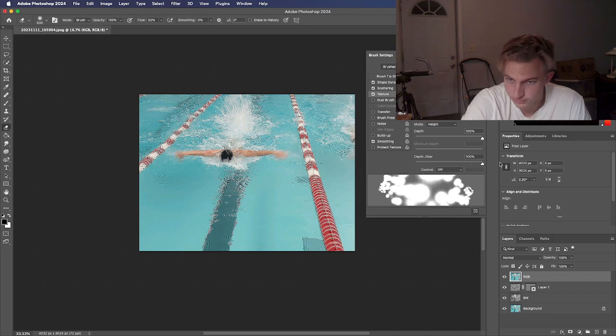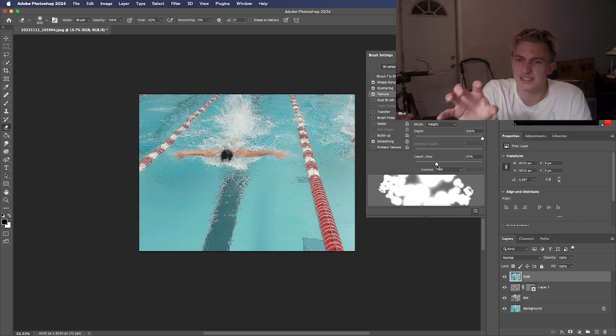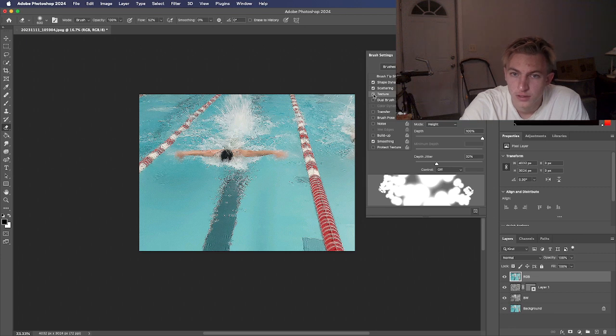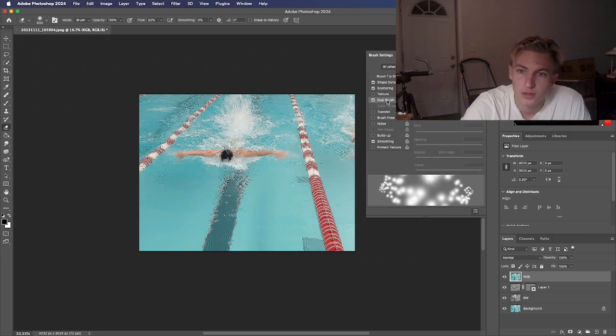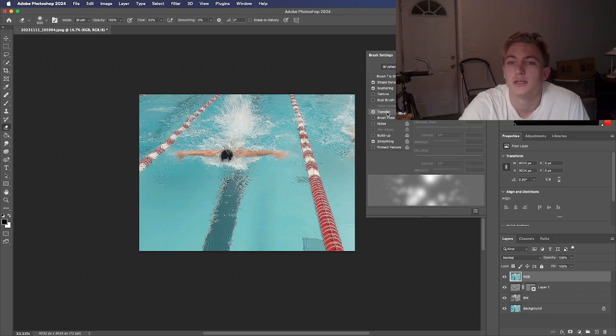Depth jitter makes the size more random. Okay, we're gonna click off that. We don't need the texture. Dual brush, we don't need that either. I'm not entirely sure what dual brush does. I've not used it before.